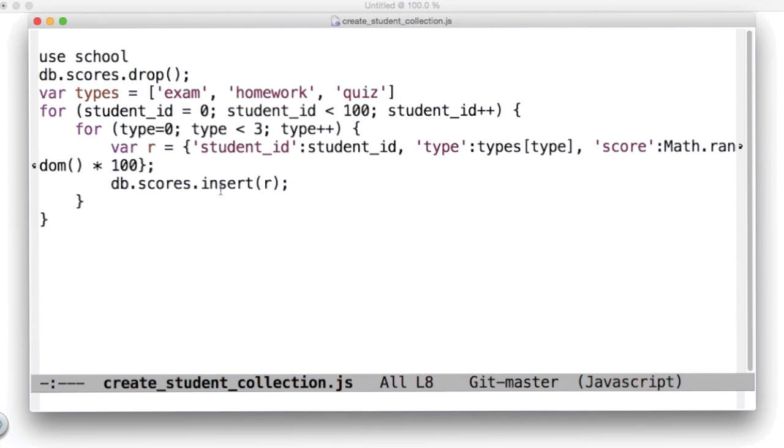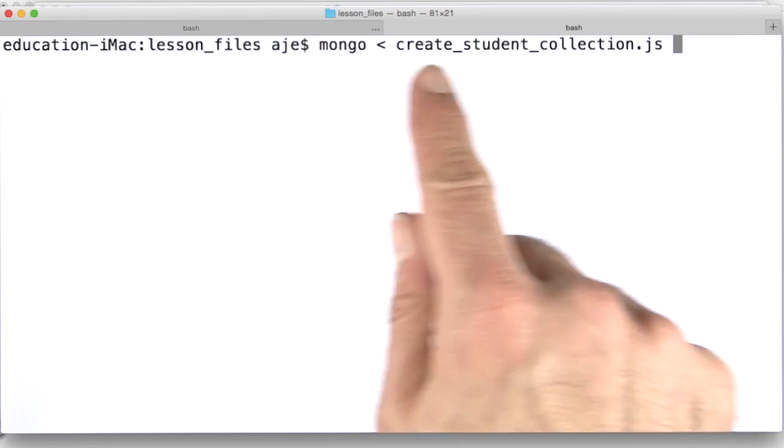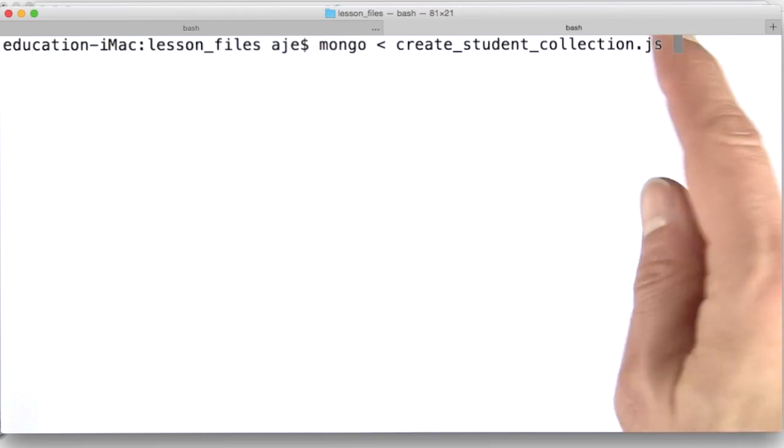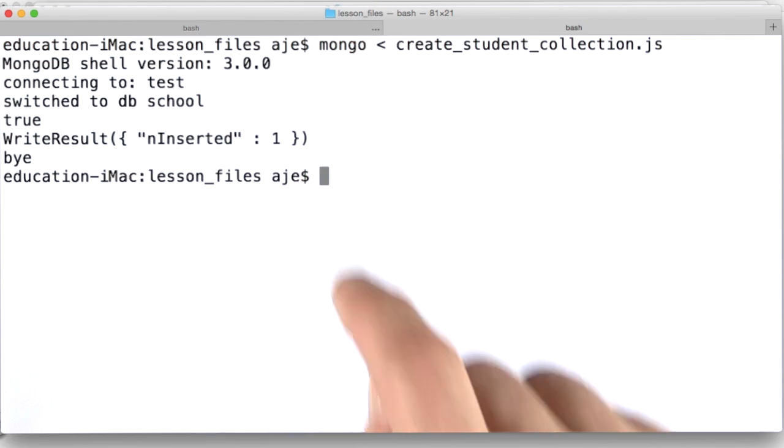So let's run that. I'm going to run that by calling mongo and redirecting the input from create student collection.js. This is on a Unix box. So if you're familiar with Unix, you know how that works. So if I do that, it runs successfully.